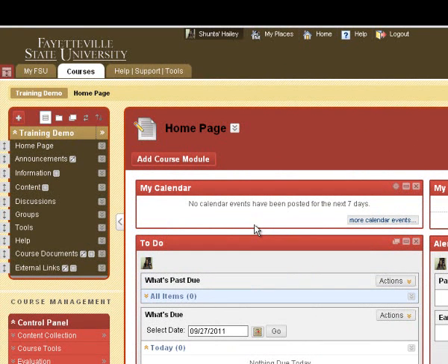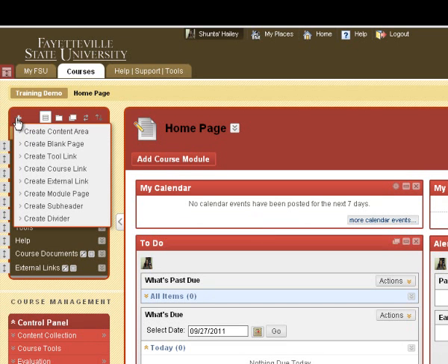Let's add a content area. To add a content area, you would simply click the plus icon in the top left-hand corner of the course menu. This gives you several different options that you can use. You can create a content area such as an announcement section, external links, course documents. You have other options. You can create blank pages, course tools, course links, external links, module pages. You can even create subheaders and dividers.